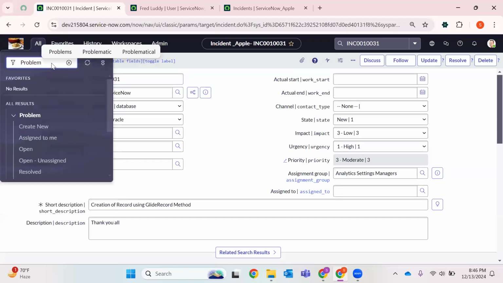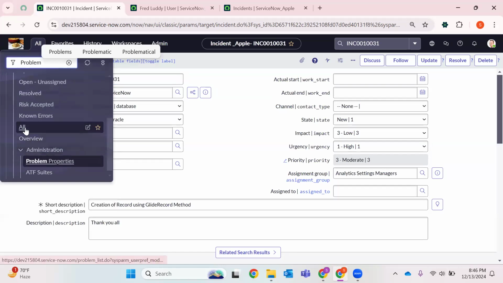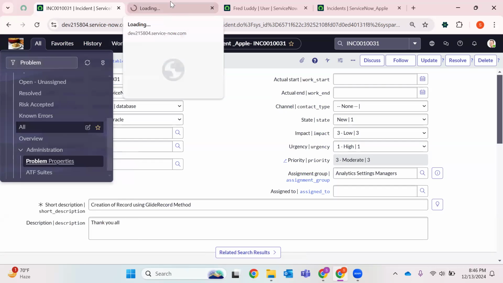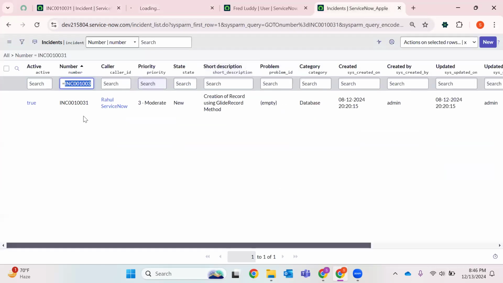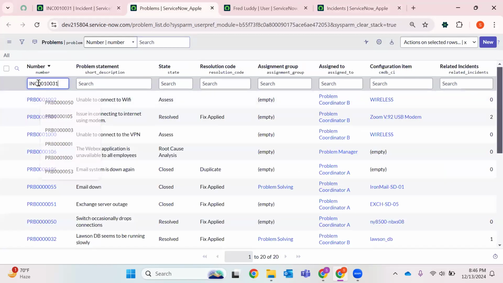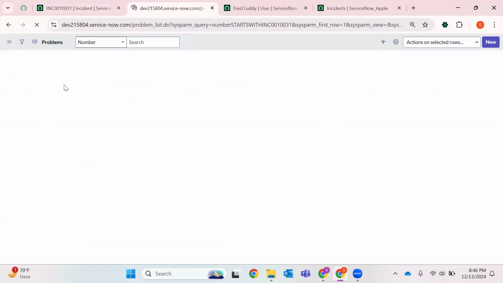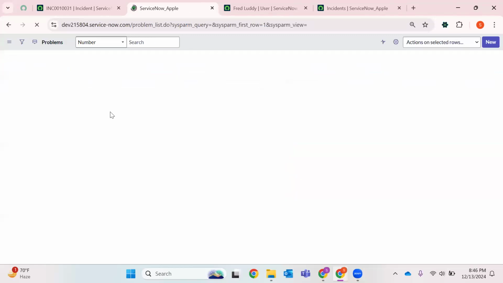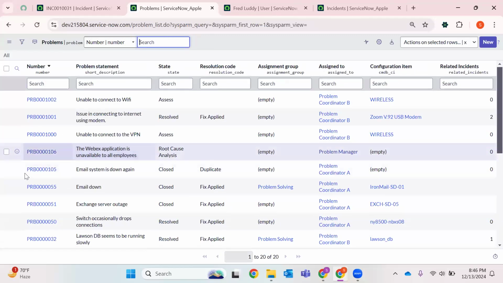go to problem, we have a dedicated module for problem. Just click on all and it will take you to the problem list. If you are searching for this incident number on problem, it may not help you with the result. Because if you see, the prefix is PRB and we have all the problem related information. See, there is no problem. But in global search, even with a problem or with an incident number, whatever it is, I can search any record there.